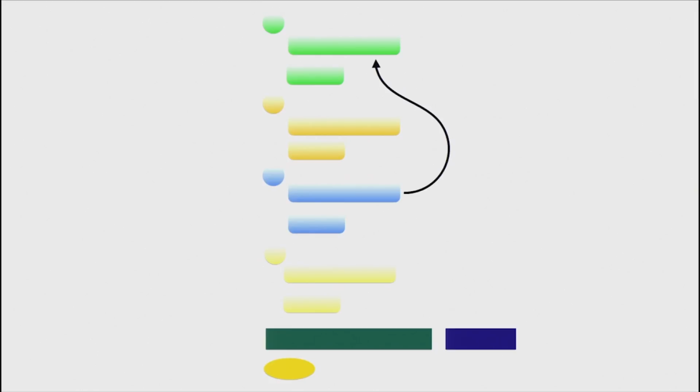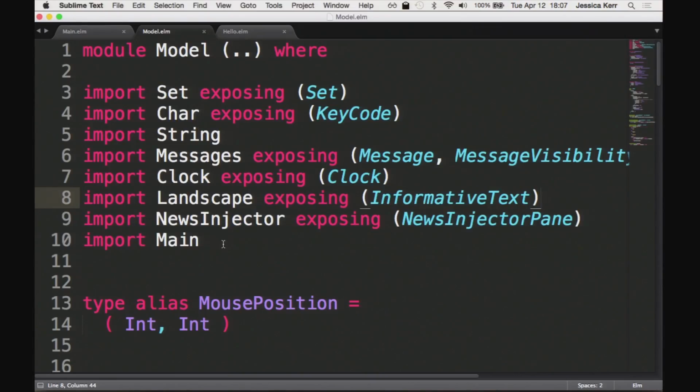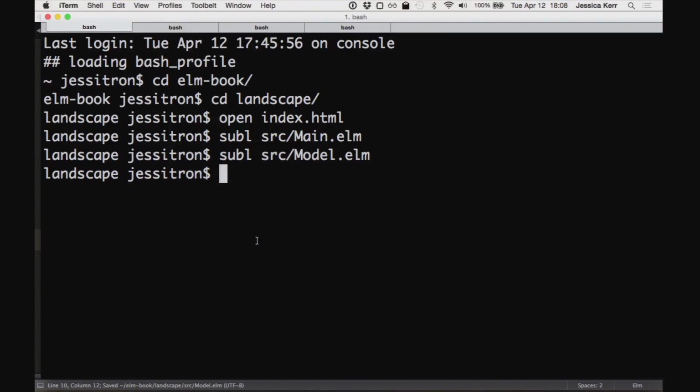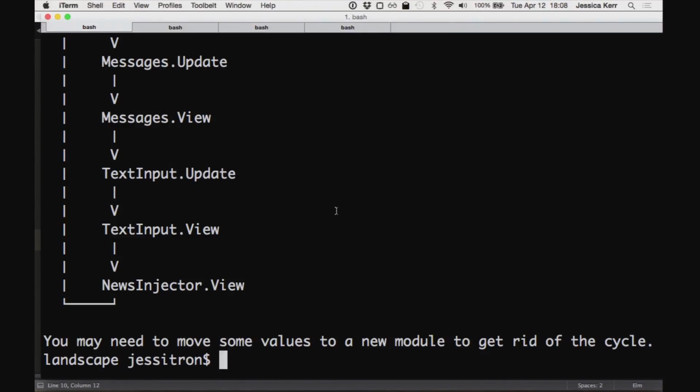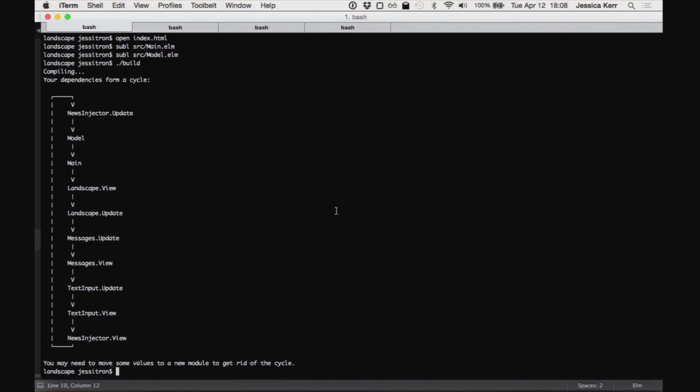Oh, but one thing you will not do while creating dependencies here is make a circular dependency. We have time to see a circular dependency. So if I open my model file and I add this statement to import main, which makes no sense, but it's definitely going to create a circle, and then I build landscape, I get this. This is even more beautiful than the other compiler error. Look at this. This is ASCII art in a compile error. That's fantastic. So yes, you cannot have cyclical dependencies between modules, which I appreciate very much.